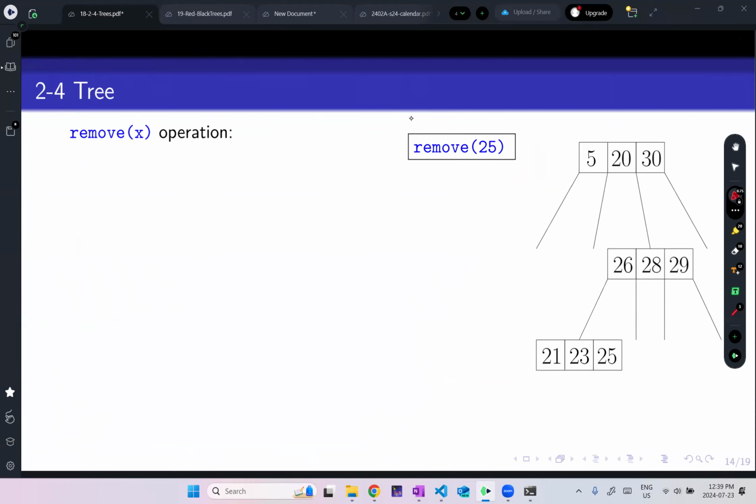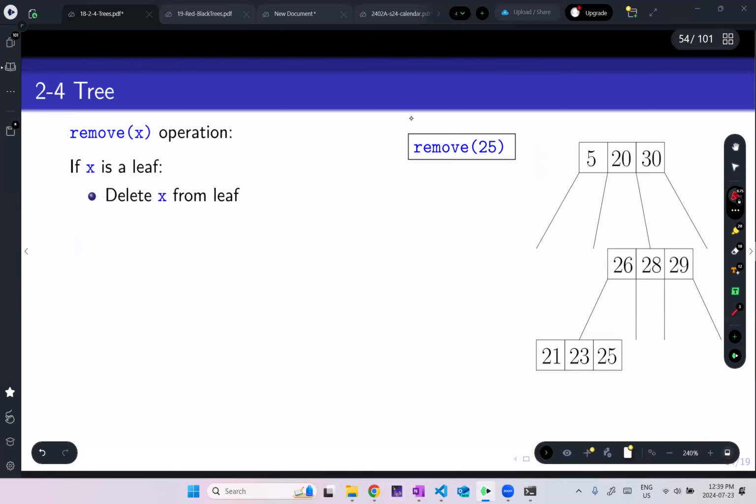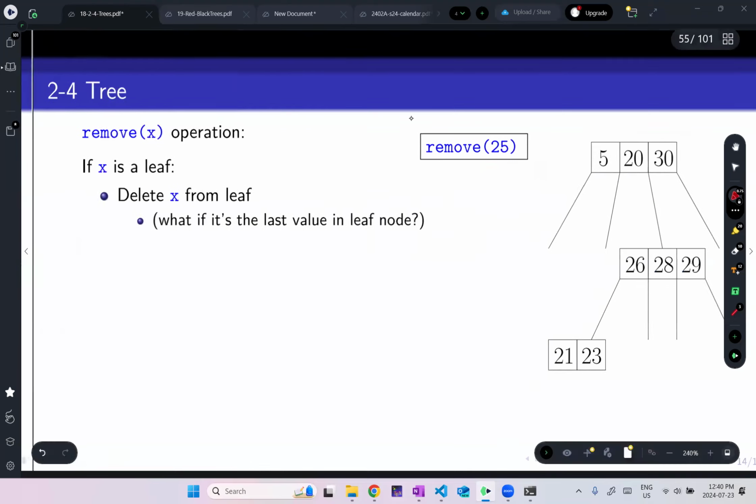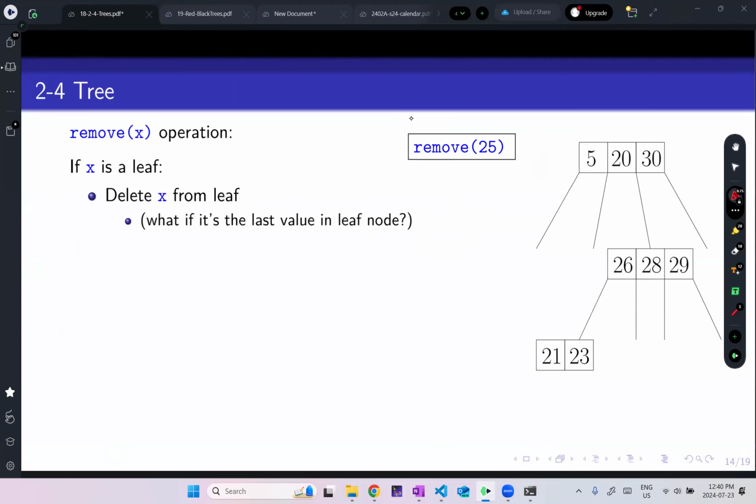So I have a 2-4 tree and I call remove 25. If it's a leaf, well, I'm all set, right? I just look for it. 25 goes down this child, and then 25 is actually less than 26, so it goes down here. And then I find 25 here. I just delete it. This is a leaf. I delete it from the leaf.